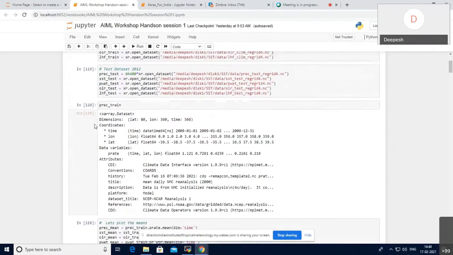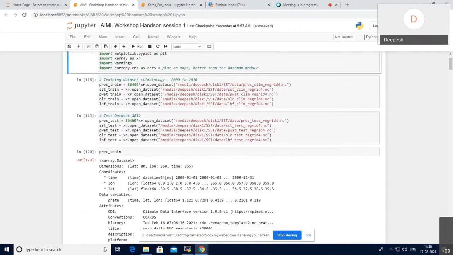You can open all of these variables. So when you open it as xr.open_dataset, it opens it as a dataset and not a variable. So dataset you can assume as an entire file.